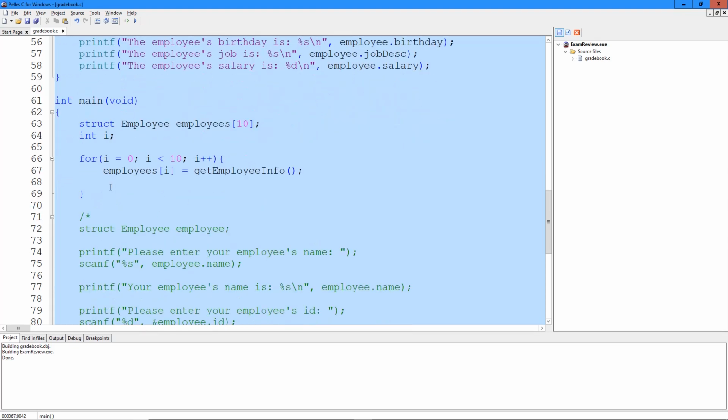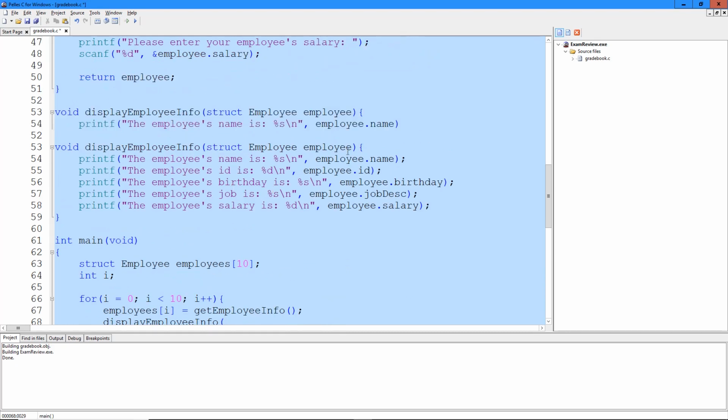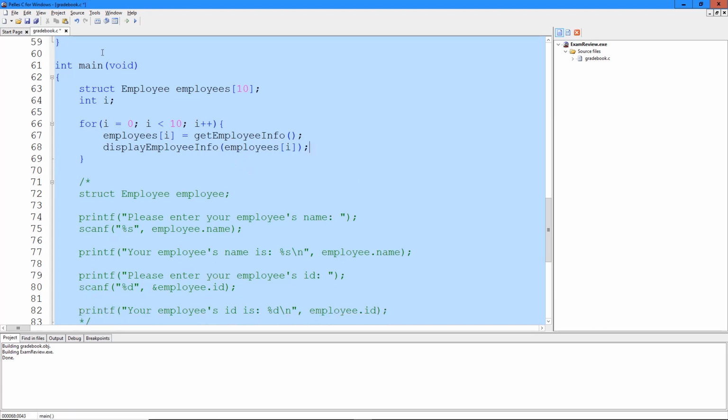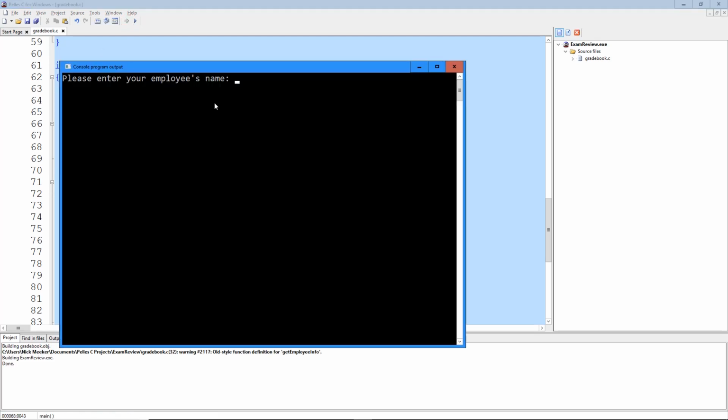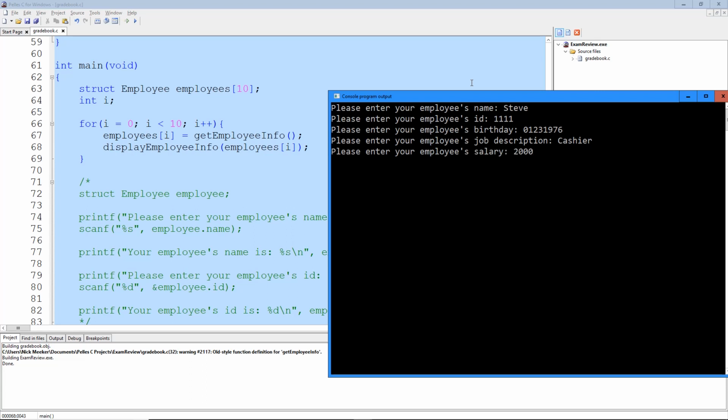So going back down here, we scan in the employee's info using our getEmployeeInfo function, which is what we did up here. And then I'm going to say displayEmployeeInfo. And remember, this function takes a struct employee as an argument. So we're going to pass in the employee that we just created, which is employee sub I. And let's go ahead and run this and see what it does. So please enter your employee's name. We'll say it's Steve. His ID is 1111. His birthday is 01/23/1976. His job description, he's a cashier, and he makes 200 grand.